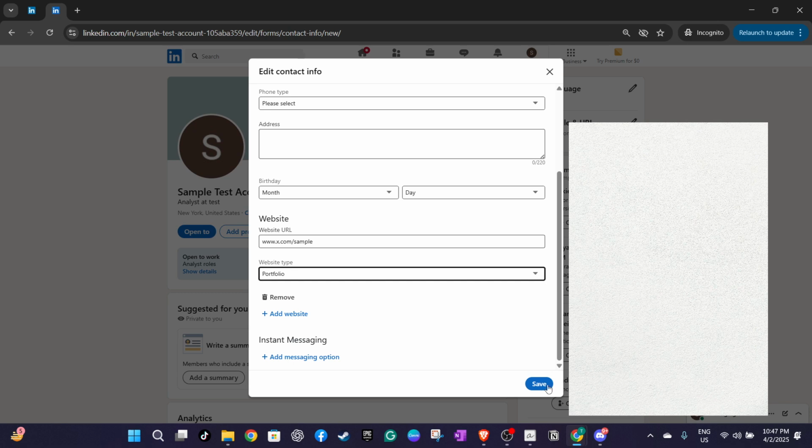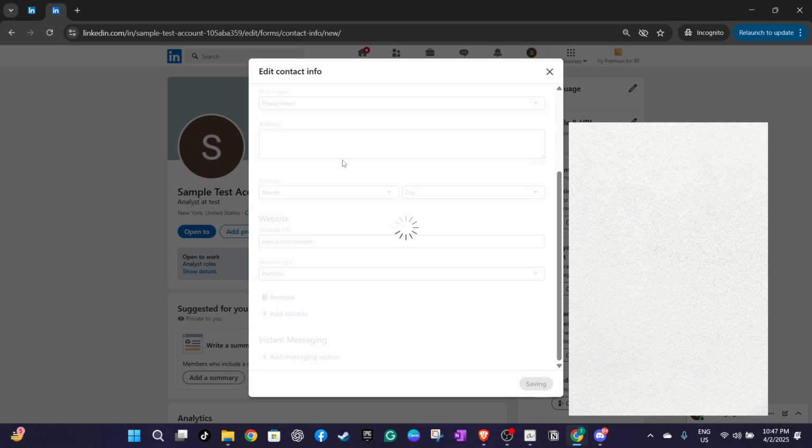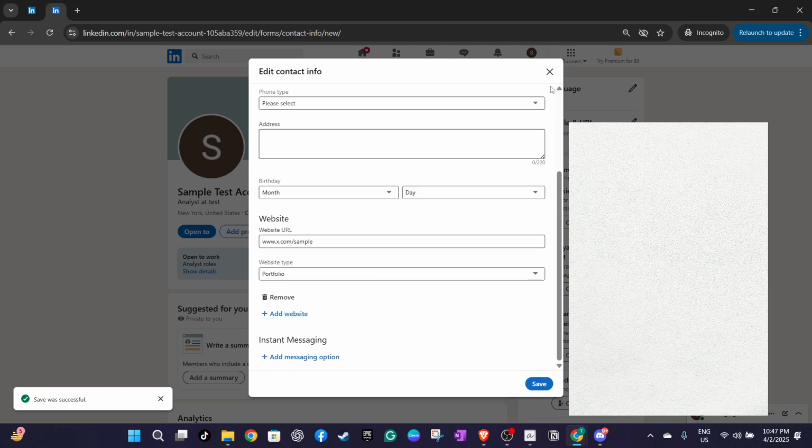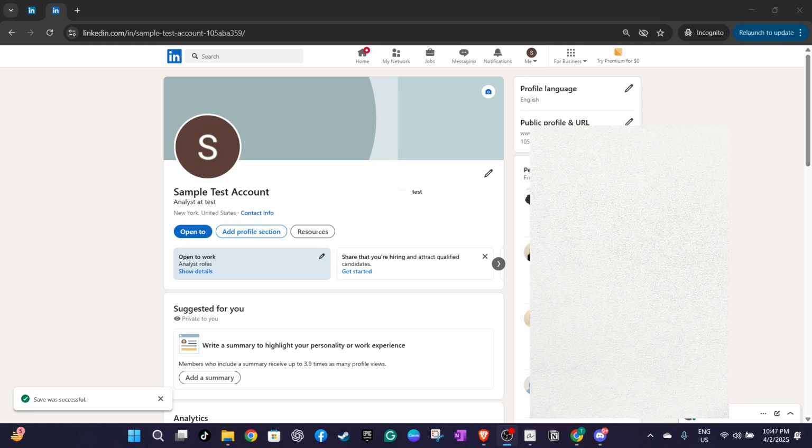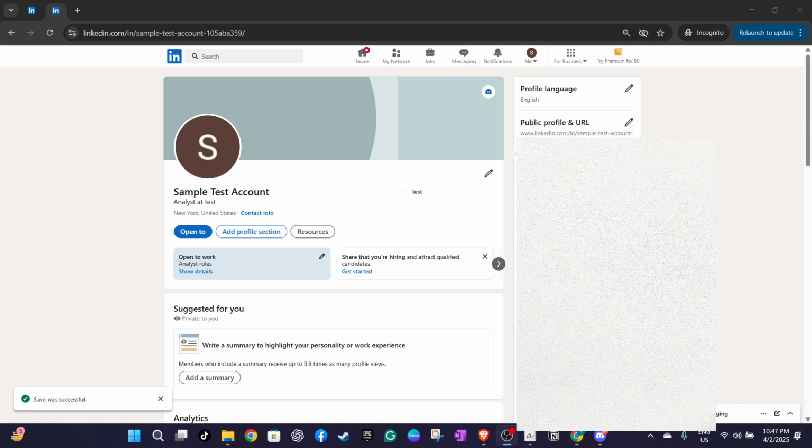This action will finalize the connection between your LinkedIn profile and your Twitter account, and that's all there is to it. By following these instructions, you've successfully linked your LinkedIn profile with your Twitter account. This connection will allow you to seamlessly share updates between platforms, enhance your professional network, and maintain a cohesive online presence. Happy networking!